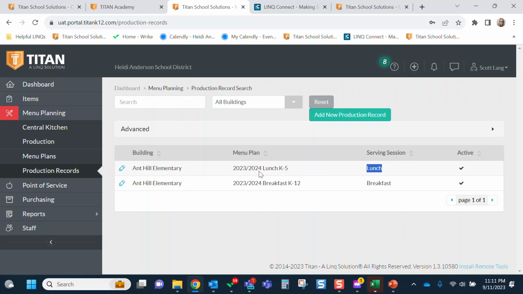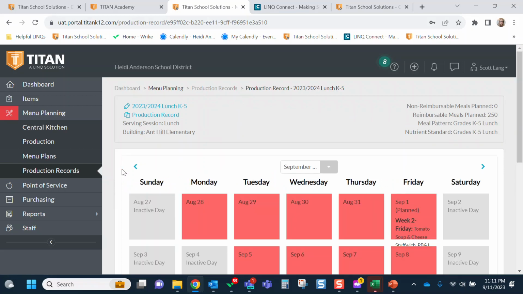So to get into the production record, I'm going to come to the left-hand side and click on this pencil. Once I click on that pencil, this is going to take us into the calendar view of the production record. In the header, we have the name of your production record, and that's just noted for you there. Here you have copy production record. We'll go over this in a little bit and show you how that functions. You also have the serving session noted so that you know for sure that you're working in the correct serving session. It will also note the building that this production record is for.